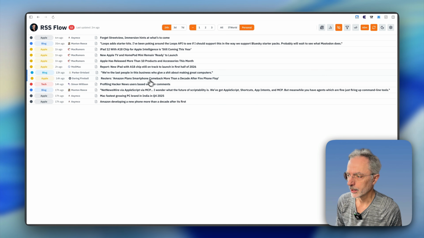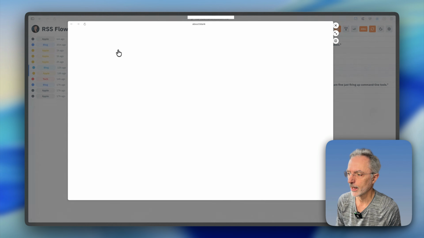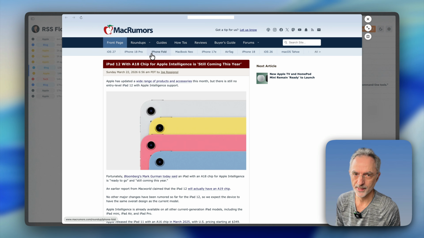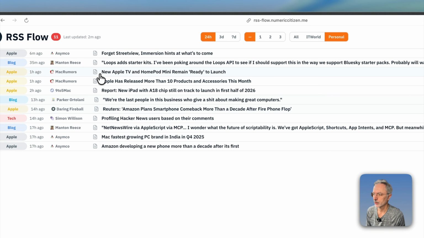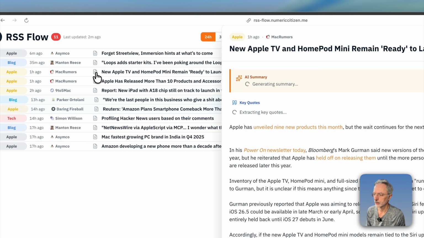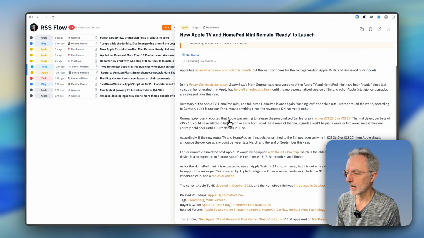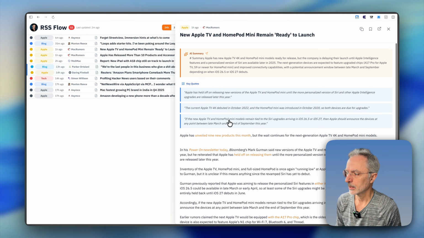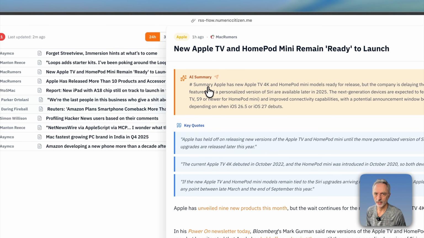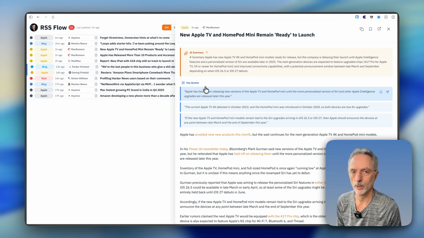So when I'm reading an article, let's say I want to open this one here, I can click on that. It will open the website itself, but I can also open a stripped down version. If I go here in this little icon, you will see it is extracting only the text. So I don't have any ads and stuff like that. And you will see at the top, depending on the length of the text, there will be an AI summary automatically generated. And also some key quotes that I can use for other purposes.